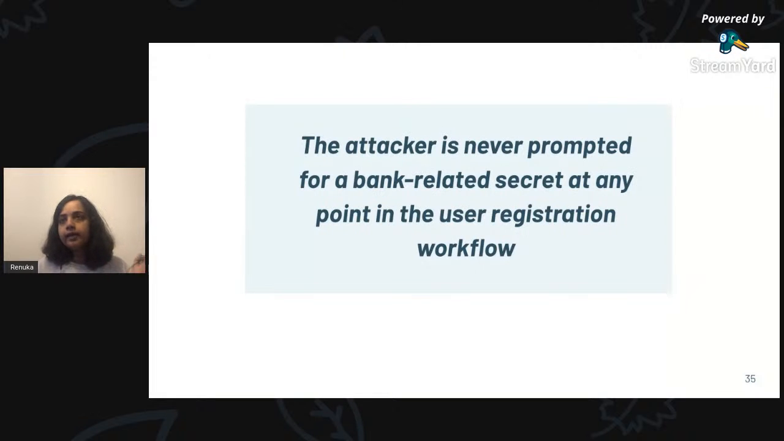What you can see until now is that the attacker at no point in the workflow is ever prompted for a bank-specific secret about the user. So the attacker can simply go through the entire registration process without having to provide any secrets related to the user.